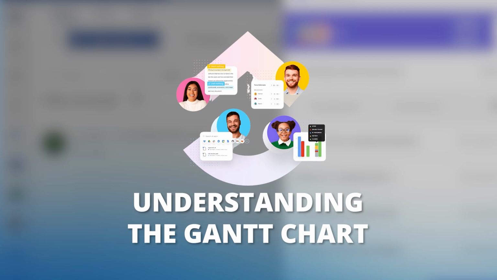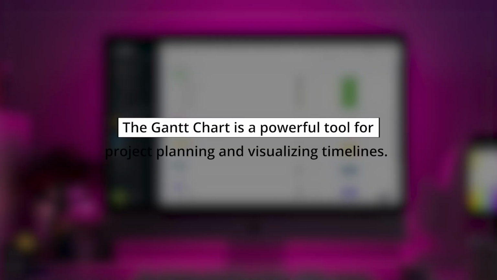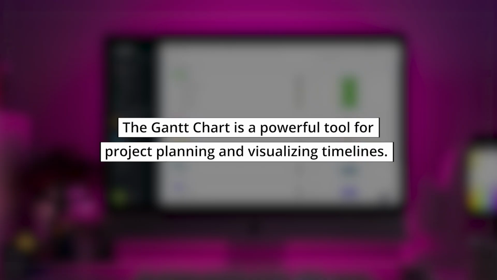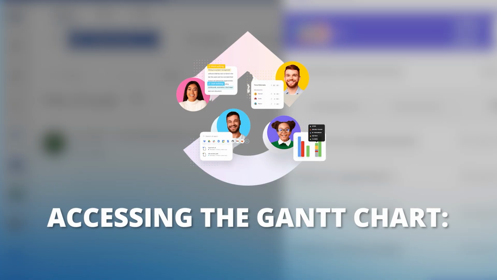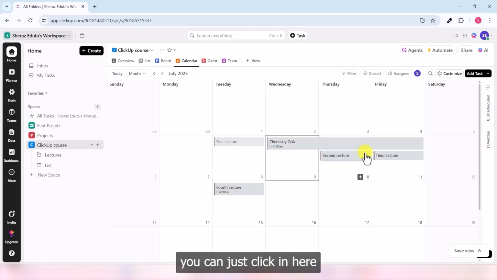Understanding the Gantt chart. The Gantt chart is a powerful tool for project planning and visualizing timelines. It allows you to see how tasks and projects overlap and gives you a clear visual representation of deadlines, dependencies, and project progress. Accessing the Gantt chart. To access the Gantt chart view, you can just click in here as you have in this tab.